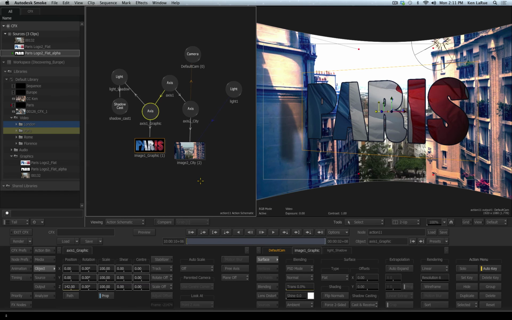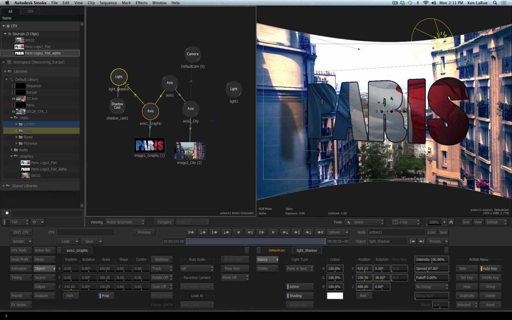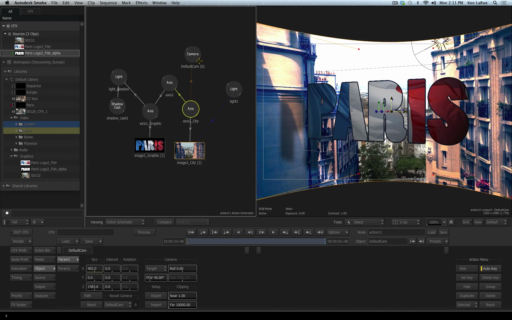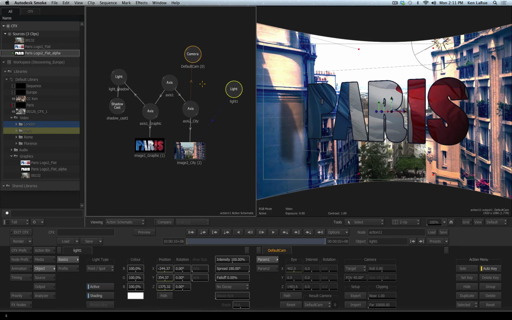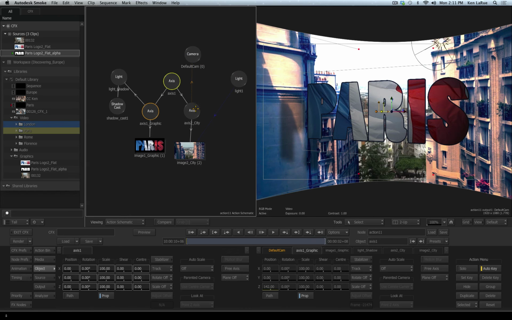So hopefully now you understand exactly what the action schematic allows you to do. As you can see, it's an easy way of selecting any element inside your 3D scene. But more importantly, it gives you a visual representation of the elements in your 3D scene and the relationships between the different objects, whether it's a light and how it's affecting certain elements, whether it's an axis that is affecting multiple elements at one time, or whether it's an element such as this axis that is always going to be looking at the camera.